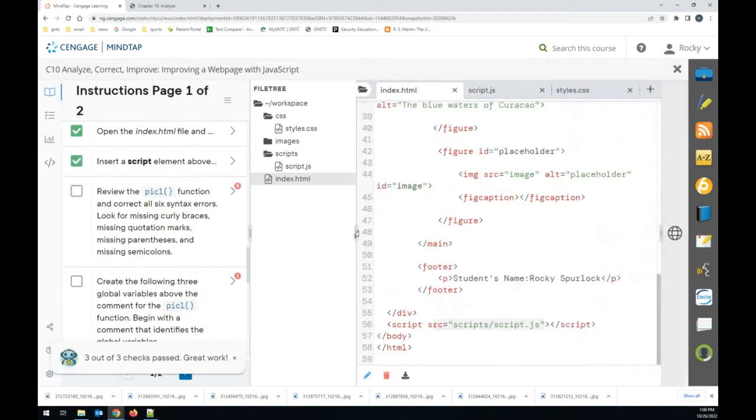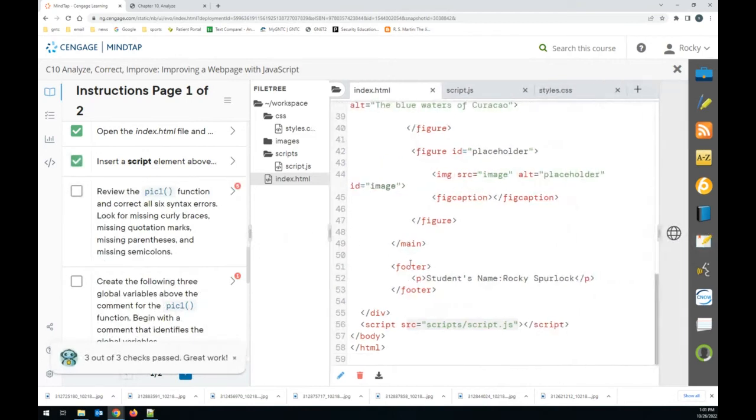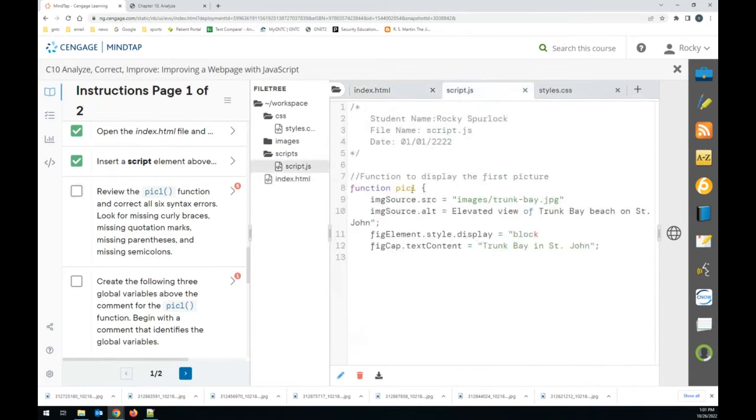I'm going to expand this out a little bit so we can see more of the code. The three files I'm going to be working with are my index.html, my script.js, and my styles.css. Then I'm going to go over to my JavaScript file and look at my function for pick one. There are some syntax errors in here. There are 6 syntax errors that I need to correct. Some of the things you'll be looking for include quotation marks, parentheses, curly braces, semicolons, and so forth. So we'll go through this line by line and look at the function.